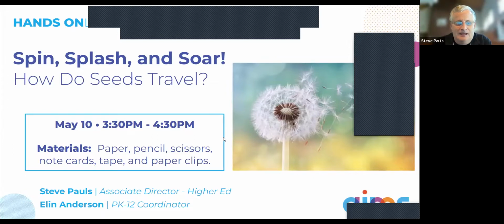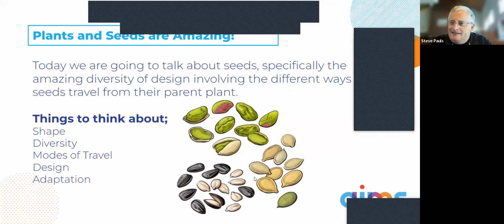And we're going to talk a little bit about seed dispersal and how seeds travel. Spin, splash, soar. How do seeds travel? Plants and seeds are really amazing. Today, we're going to talk about seeds, specifically the amazing diversity of design involved in the different ways seeds can travel from their parent plant.